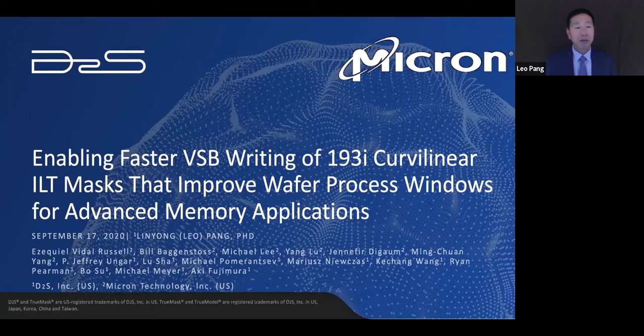The title of my talk is Enabling Faster VSB Writing of 193i curvilinear ILT masks that improve wafer process windows for advanced memory applications. This is a joint work of D2S and Micron Technology.